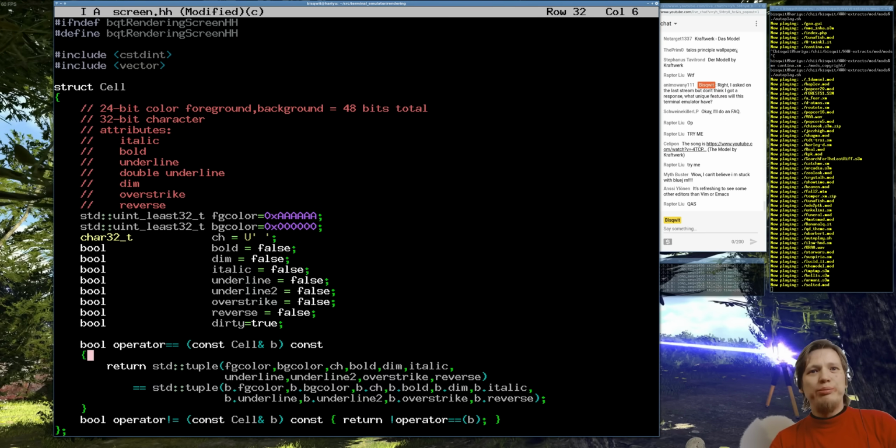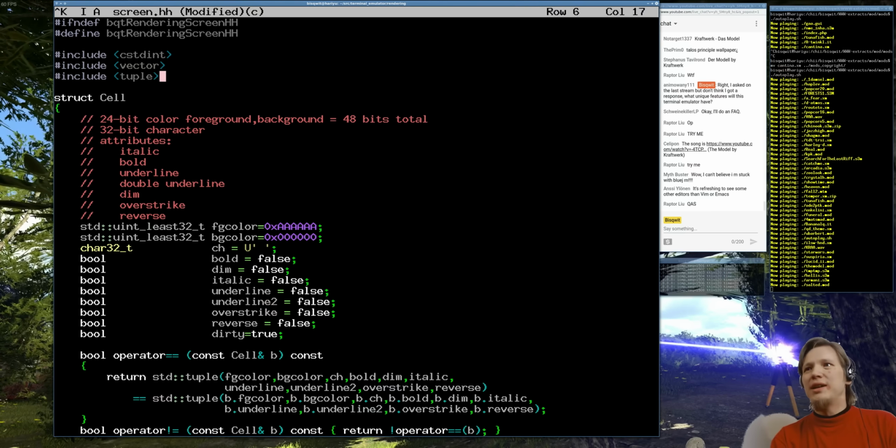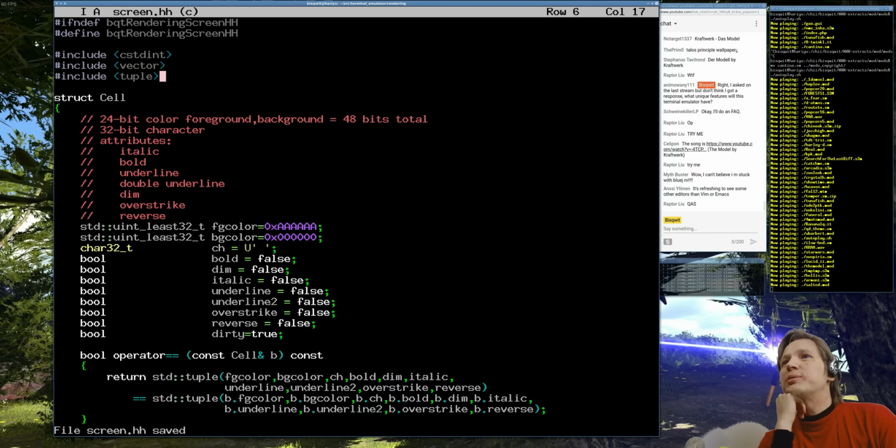So that's my compare method. Of course I need the tuple include for that purpose.